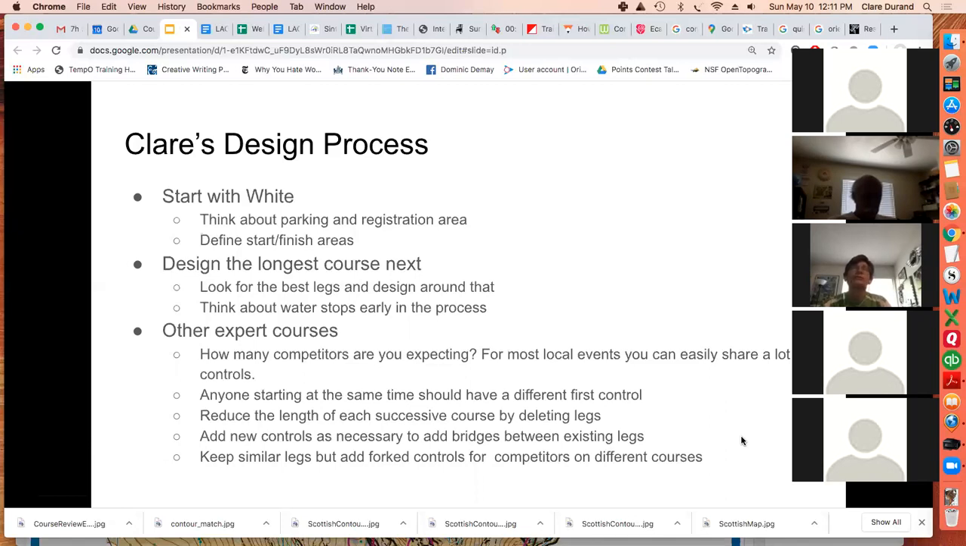I start by looking for really good legs on the map. So I'll look for 2 or 3 places where I think, wow, this would make a really great problem. And I'll put that leg in, or a couple of those legs in, and then figure out some other little legs that will kind of get those connected. Because that way I know that at least I have a couple of really great legs in my map, even if not every single leg is perfect.